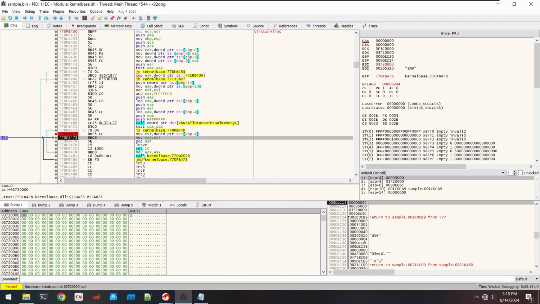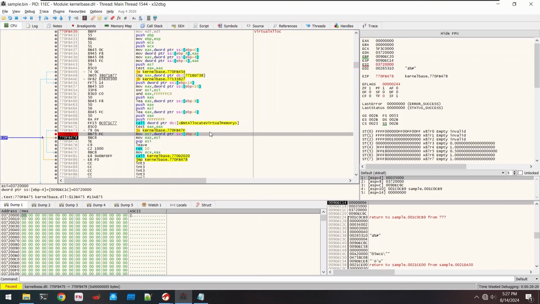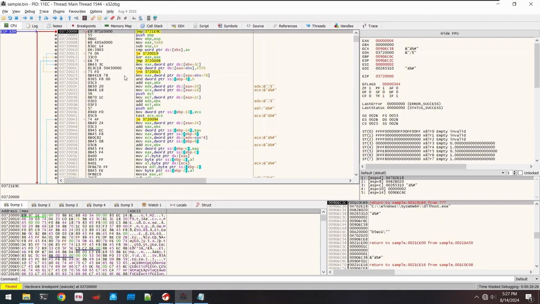The hardware execute. You can see the breakpoints added in the hardware section. If the payload gets to execute, we have already set the execute breakpoint. Now let's run our malware.